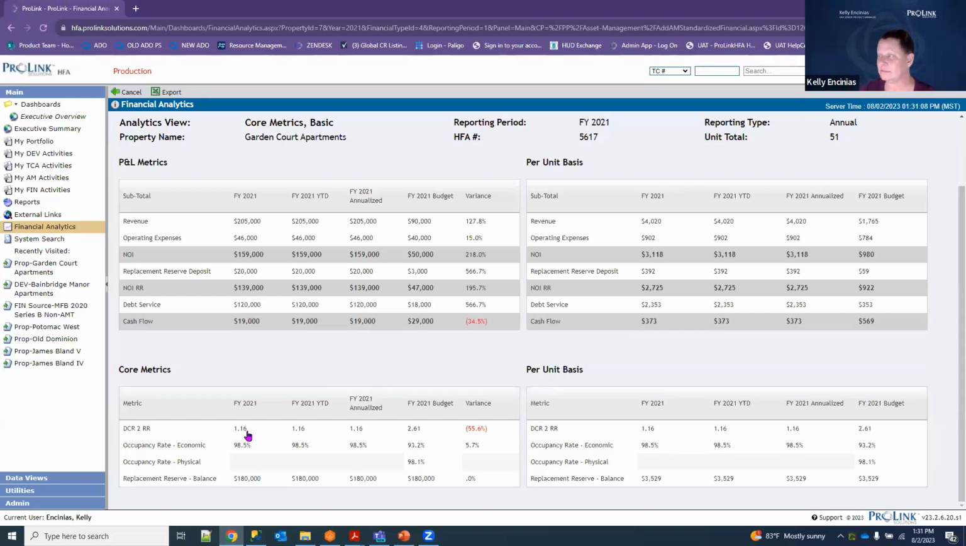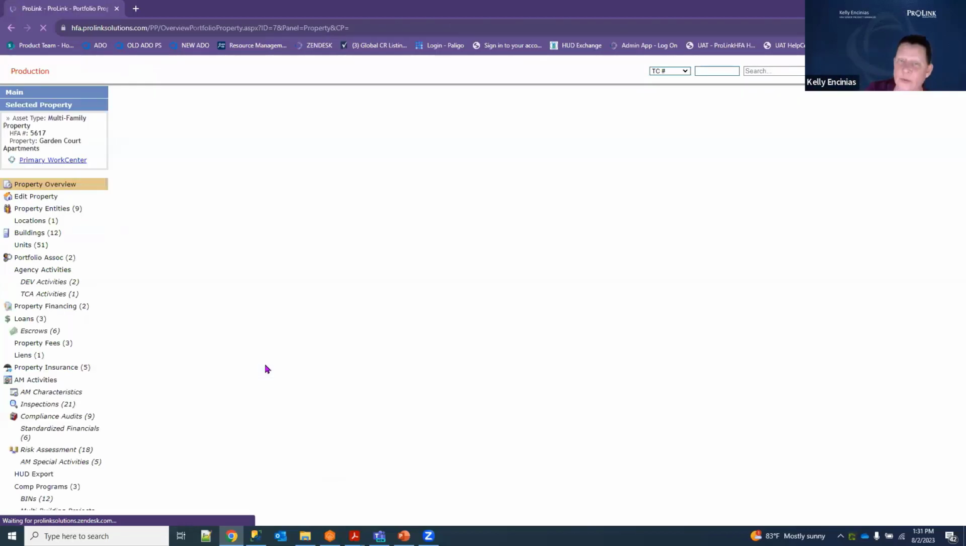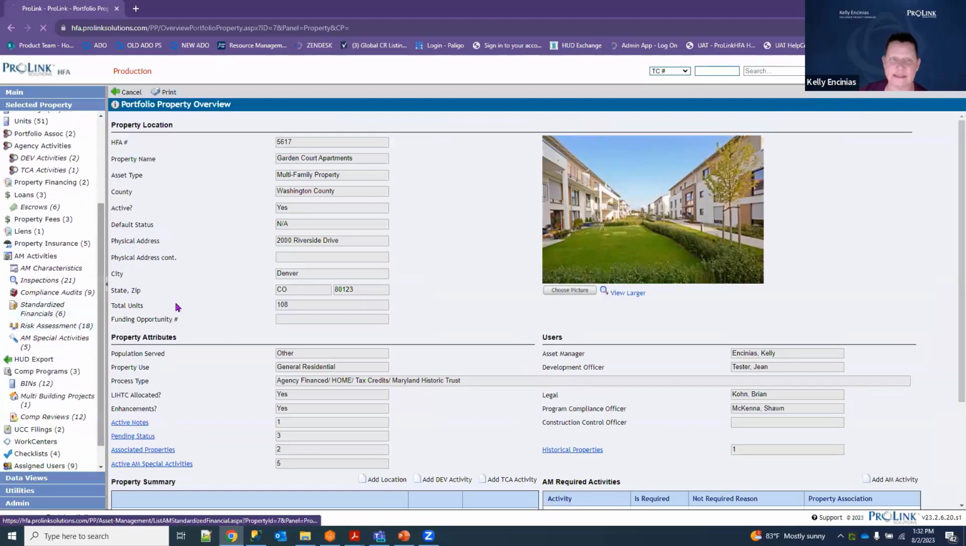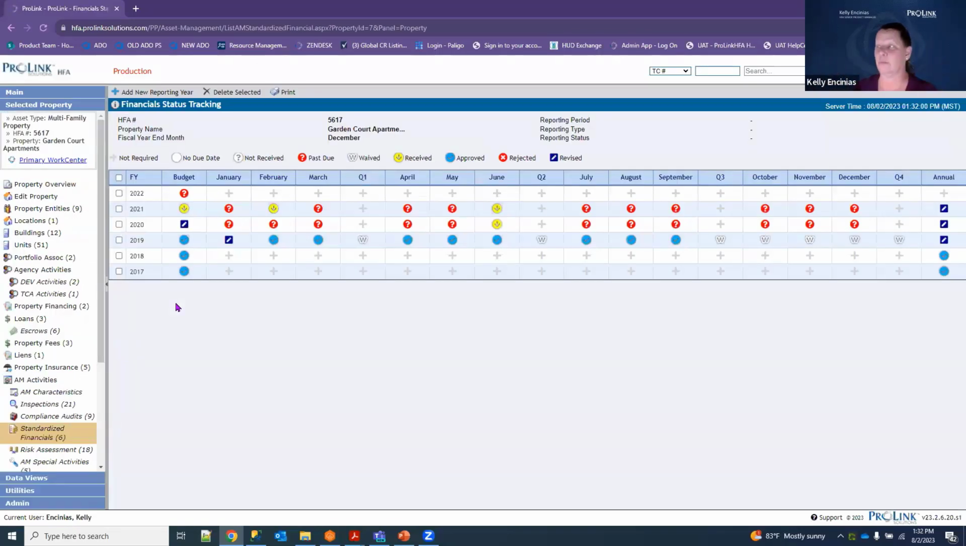So just for kicks and giggles, let's click back into our property, go into that 2021 financial, and change one of the values that's used in our DCR calculation. Then let's look at our risk assessment again, and look at that DCR in our analytics again, and see how that affects our risk. It's just a good visual.